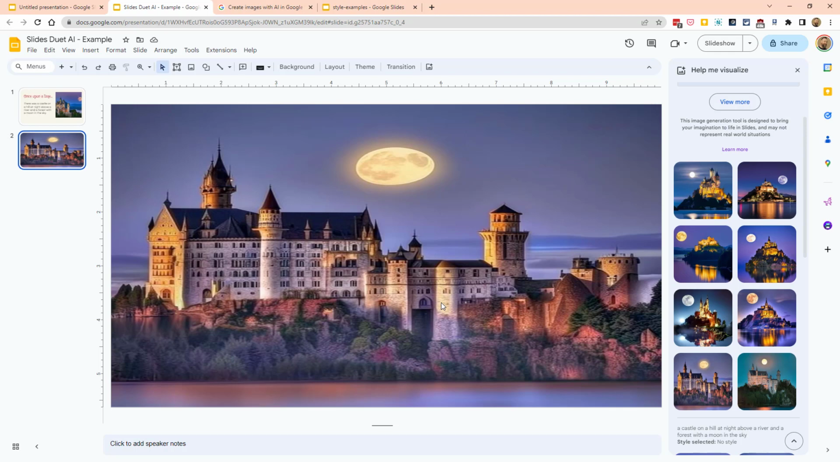Now, unfortunately, the AI generated image is going to be square, and if your slide is rectangular, as many of them are, the picture will get stretched to fit the background, which will distort the image. So hopefully Google will add an option to set the aspect ratio for the generated images so that they can fit a variety of slide sizes in the future.